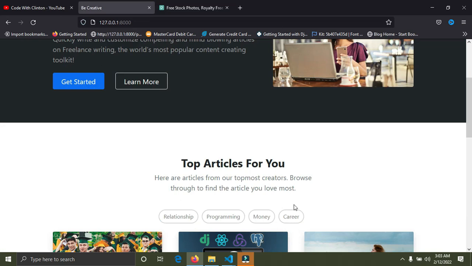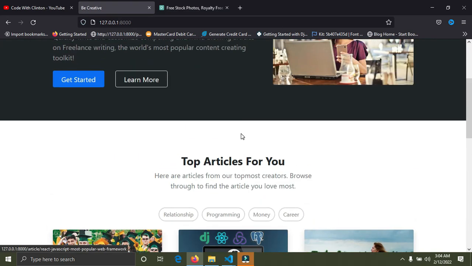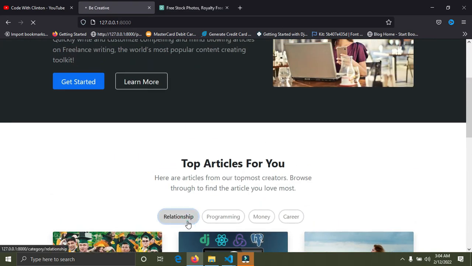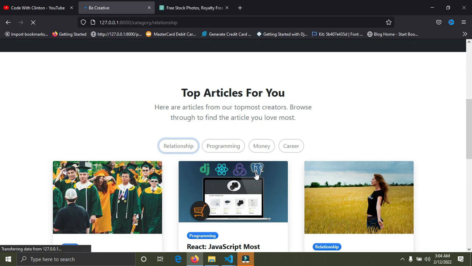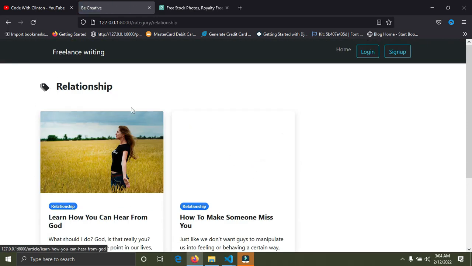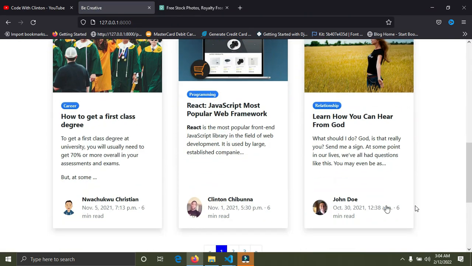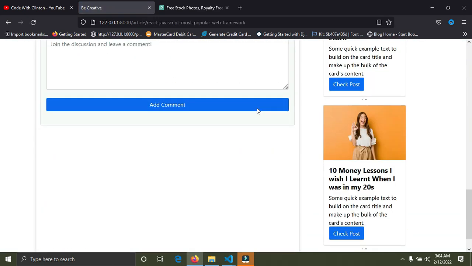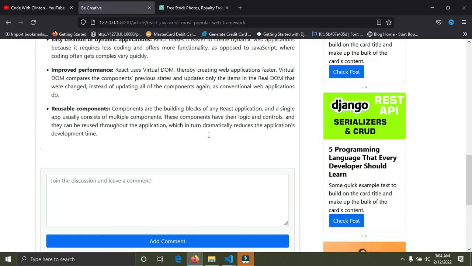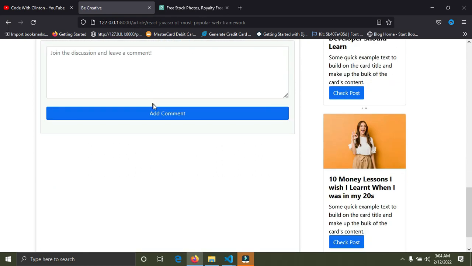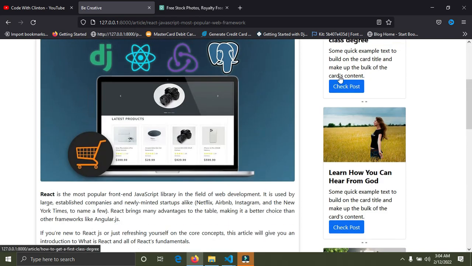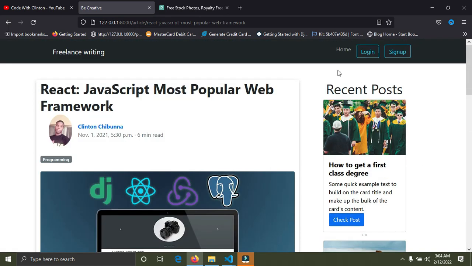So you can see this is what the CMS website looks like. We have some categories. Users can log in, they can sign up. I can't really remember what else, but just browse. You can add comments after reading a particular blog post. You can add comments for yourself, and yeah, that's okay for now.